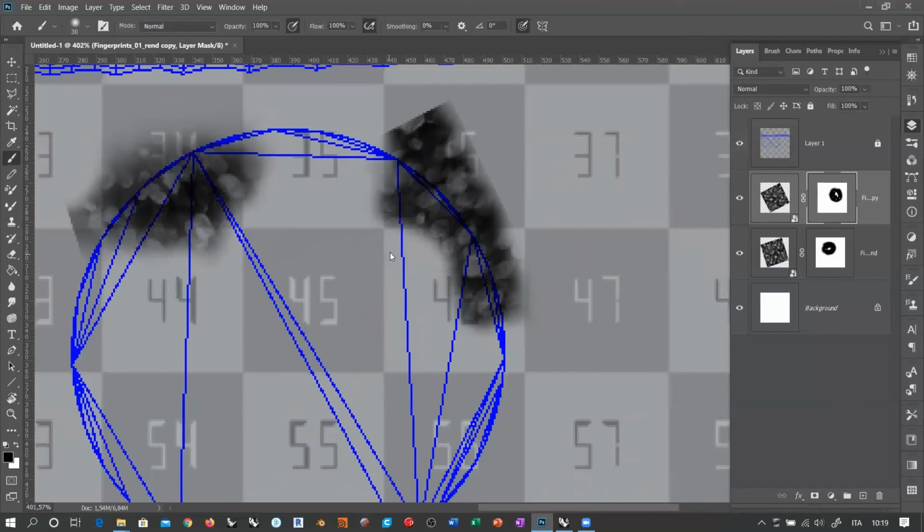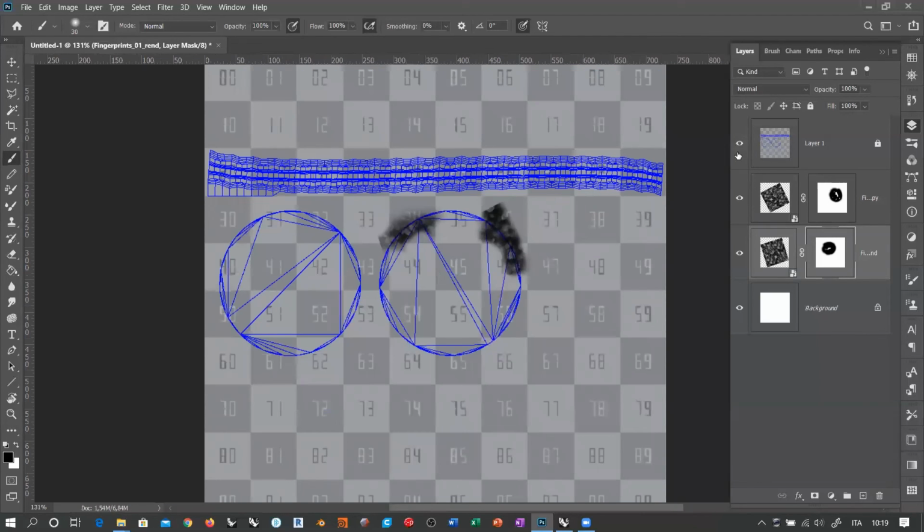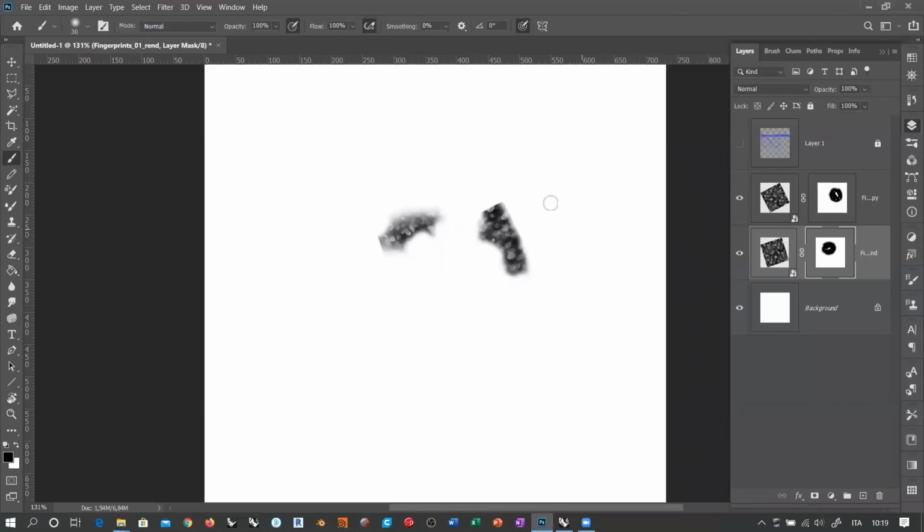If you add some noise, for example, to your brush, then you will have a better, let's say, smoothing or more irregular fingerprints in your scene. So this is going to be my texture. And now let's understand what type of texture we are working on.